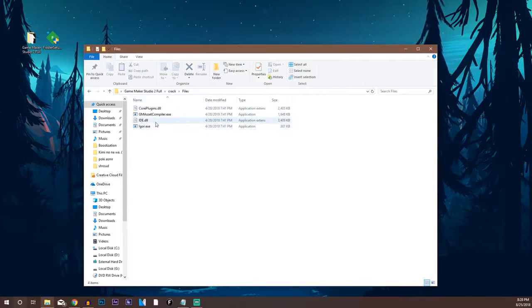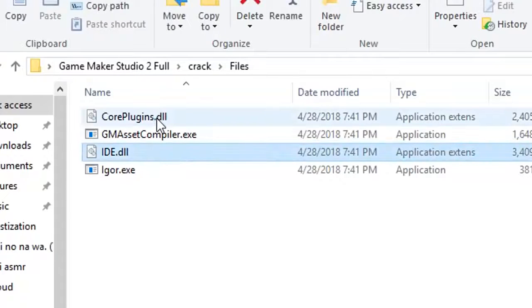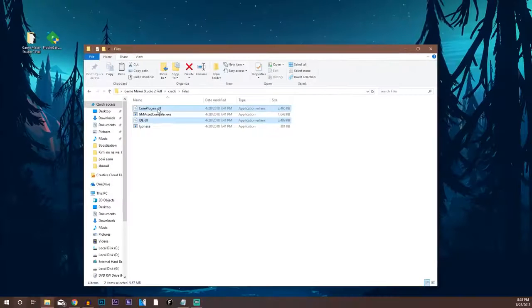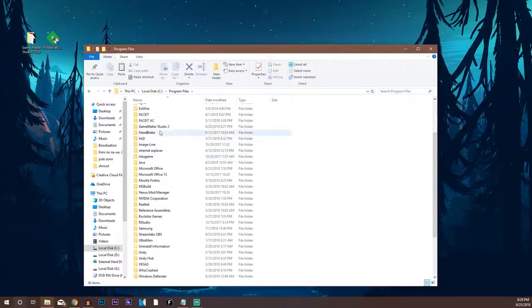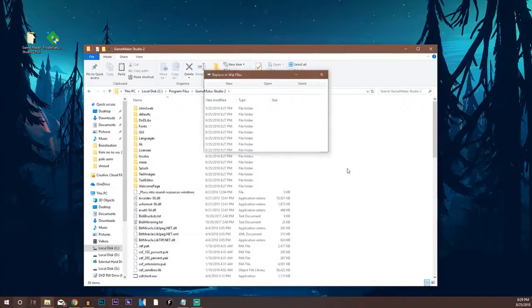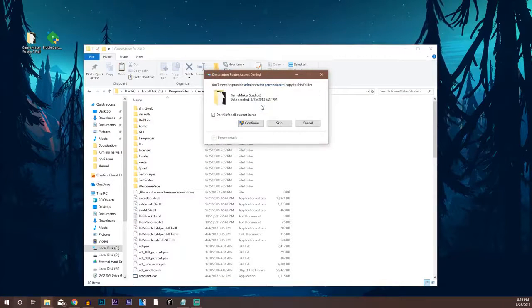Alright, with that out of the way, you need to go to the crack folder, open the files, and then copy ide.dll plus core plugins.dll. Copy them to wherever you installed GameMaker. For me, that's this PC, local, program files, GameMaker Studio 2. Paste them in here and make sure to replace.